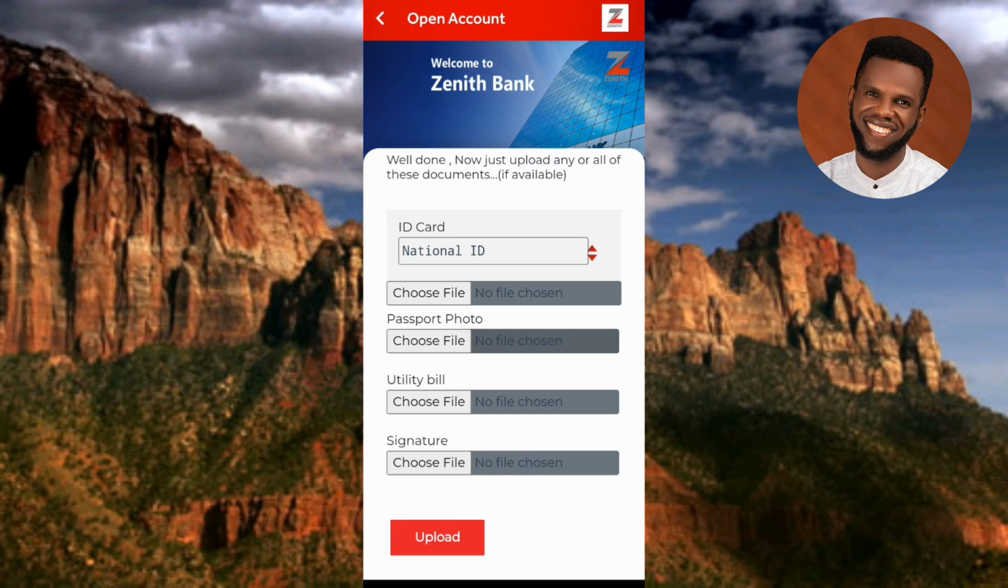So guys, what you have to do now is to upload all of the documents that you're required to upload right here. But in case you don't have any of them right now, you don't need to bother about that. You can do that later on. You can come back to the app to upload it, or you can go over to any physical Zenith Bank that is within your area, near your area where you live. You can go there to submit this document in case you don't want to submit it here on this app online. So you can go over there and submit it.